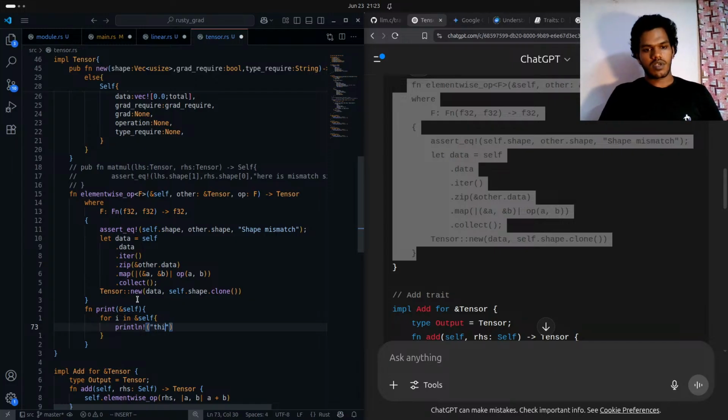This is the element. Can we do this? Could this work?